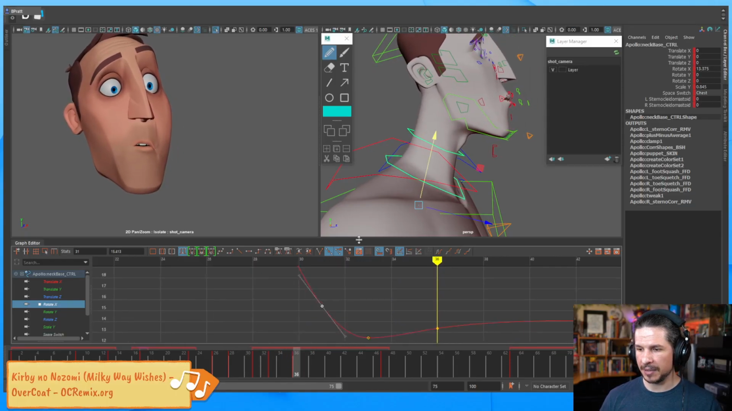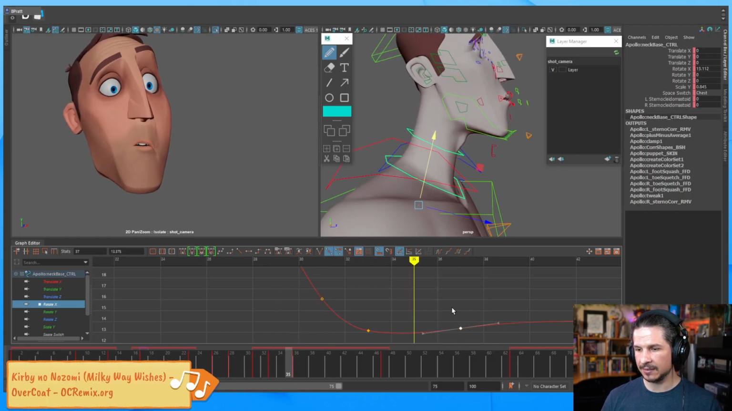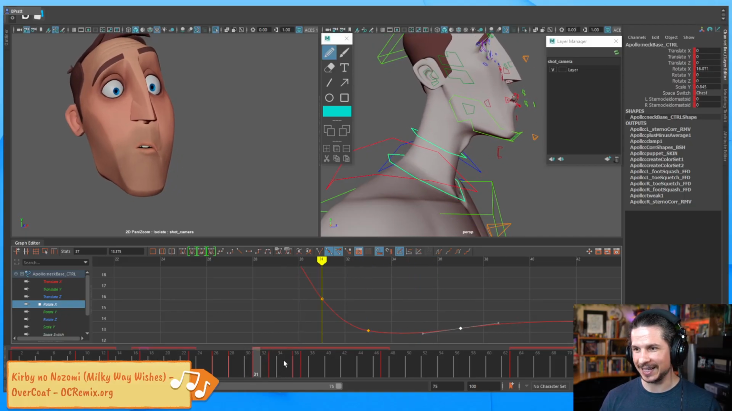Okay, the neck is bouncing a little too much here, so I'm just going to ease that a little bit. I want the overshoot to be very subtle, not this big snapping motion here. I don't want him to break his neck as he goes up there.